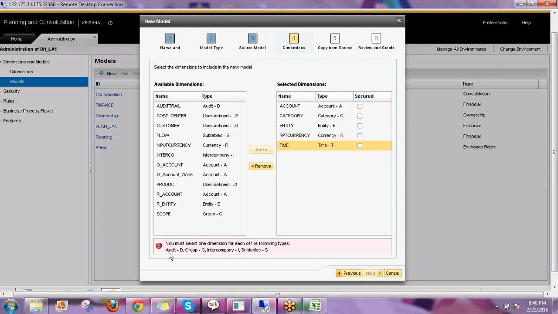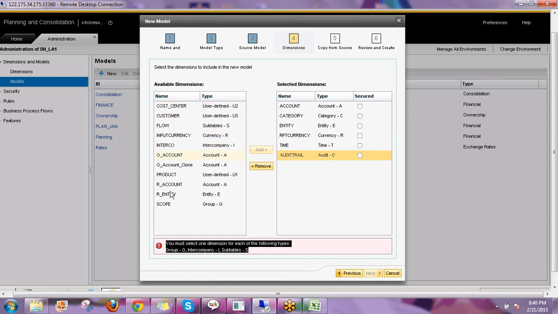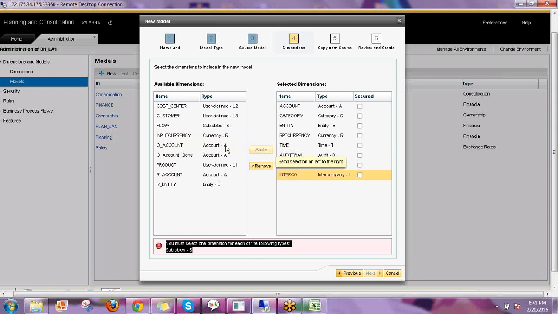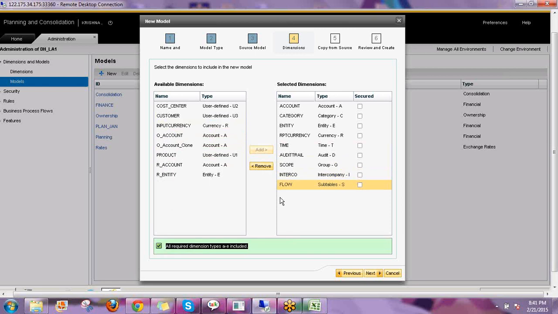Apart from this, if you see the screen below, there are four additional dimensions. These are mandatory in order to create a consolidation application. We'll discuss them one by one. First, we'll see what they are. One is audit, and then scope dimension, which is nothing but group, and then intercompany, and then subtable. As discussed, these 9 are mandatory.